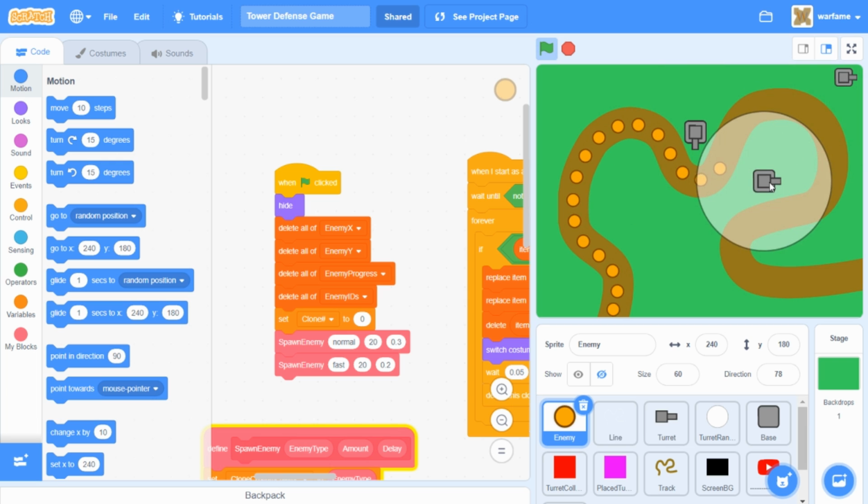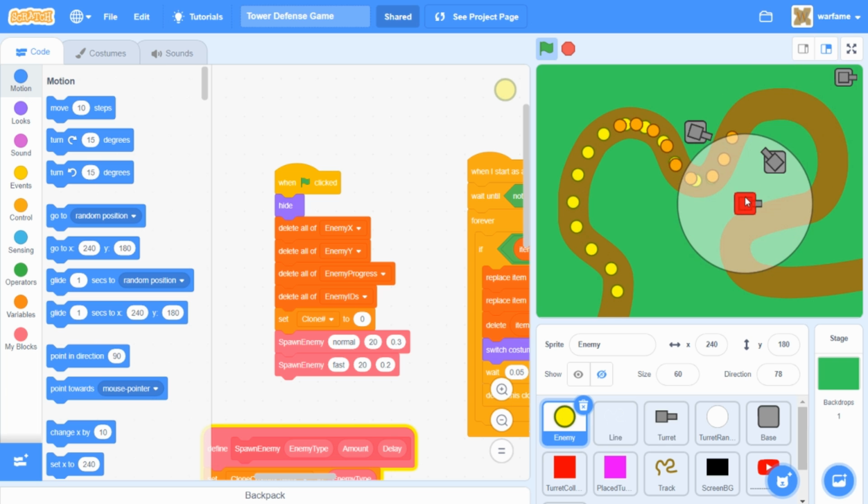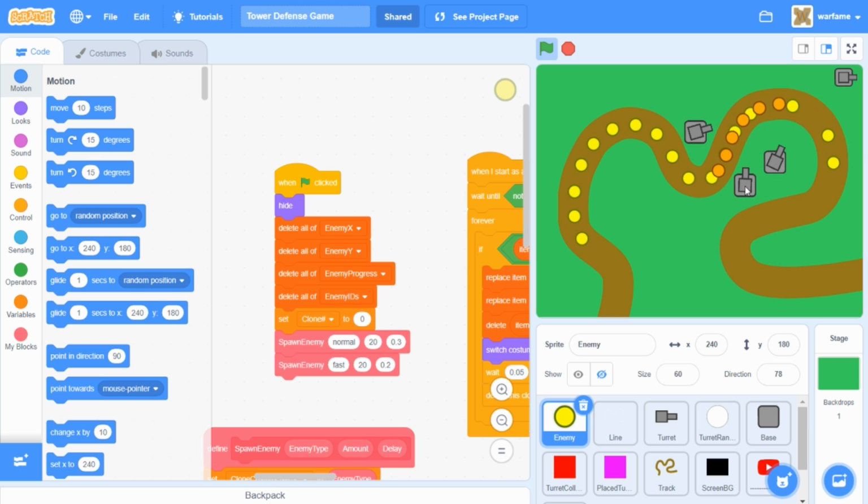In this tutorial, I will create an enemy wave system, which includes a wave start button and a wave counter, and I'll also make some small improvements to the turret and fix some bugs.